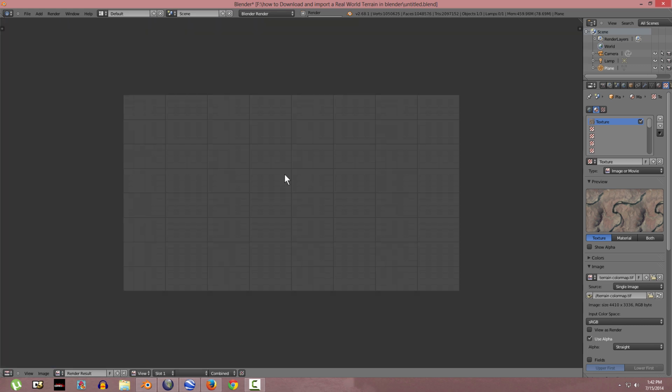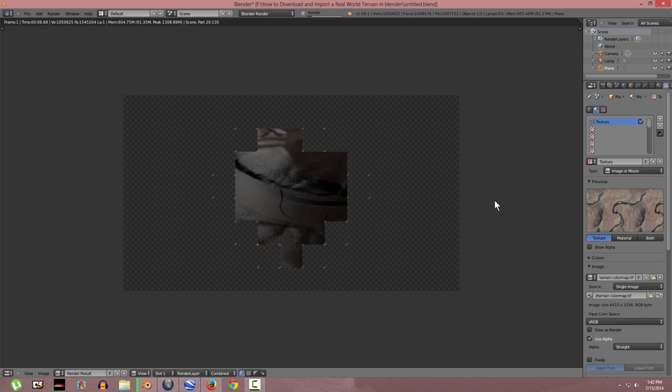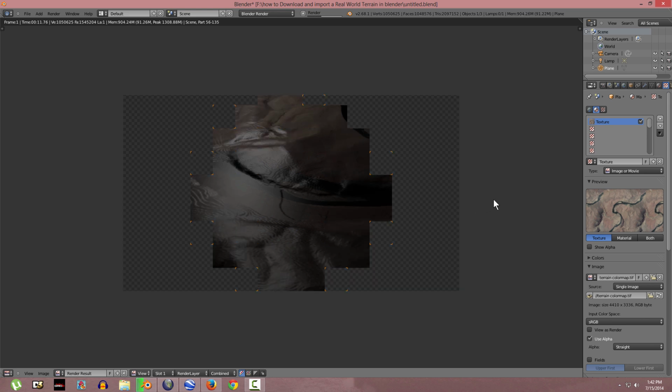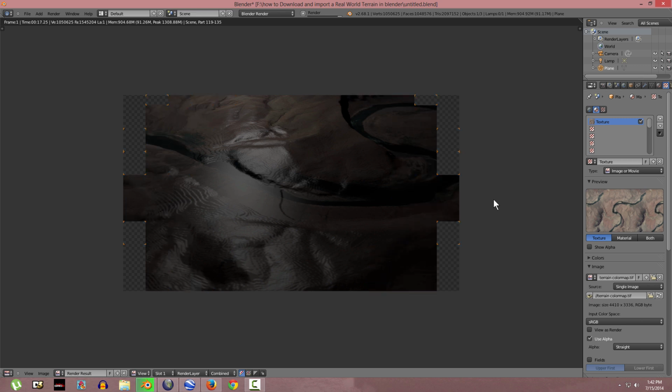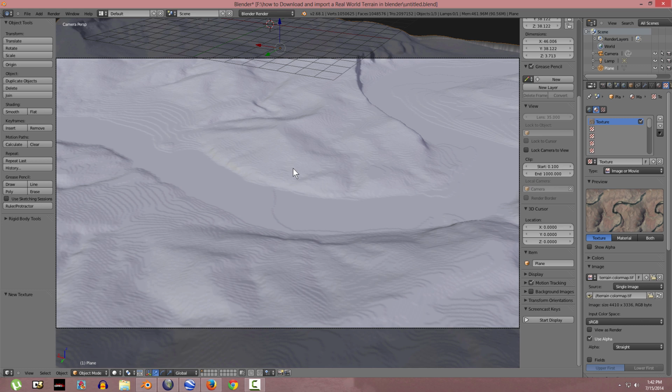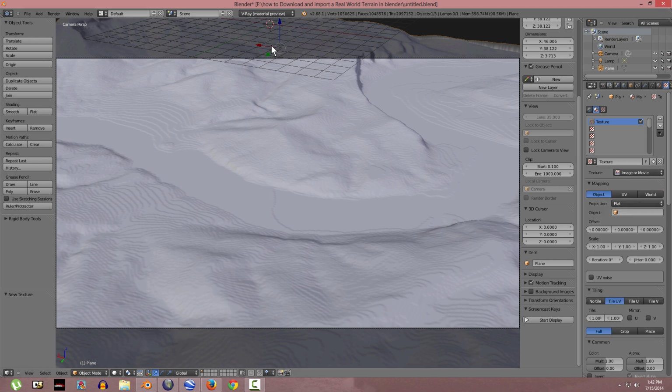Now you can render it with the Blender Internal render. To make it look better, if you have installed the V-Ray exporter for Blender, then go to V-Ray render.